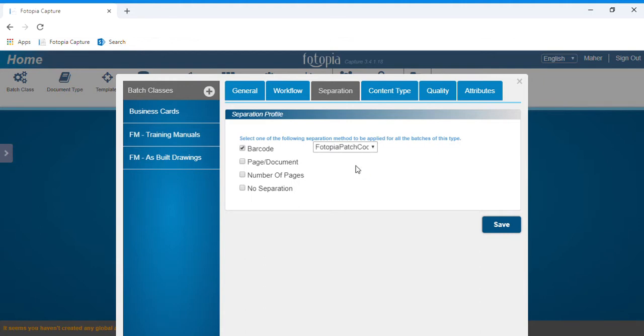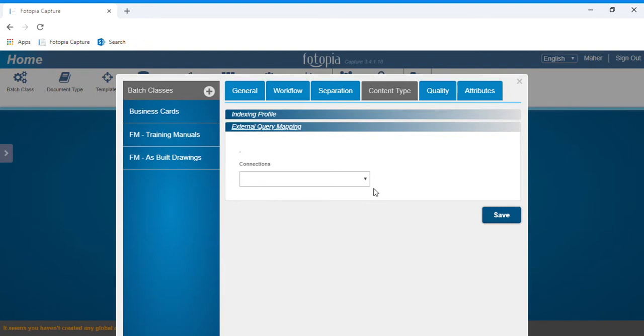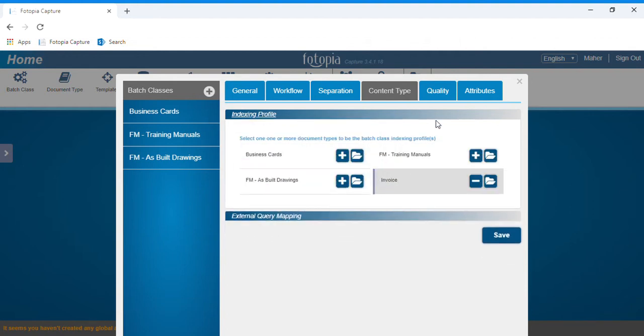And now we will explore content type. These are the already existing document types, and you can select one document type or more and associate them with this batch class. But I will only select the invoice document type. External query mapping is for connecting to other data sources like Oracle, SQL Server, and Excel, which will be explained in another video called Database and Excel Integration.